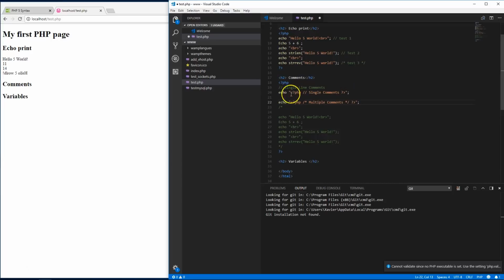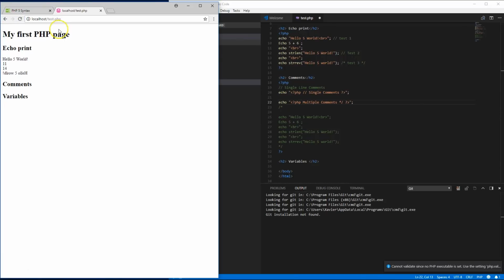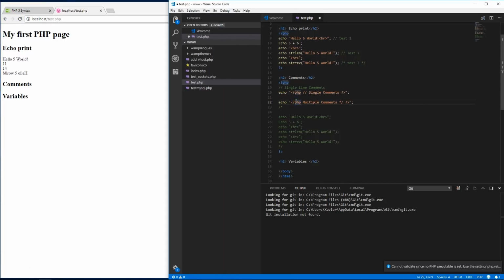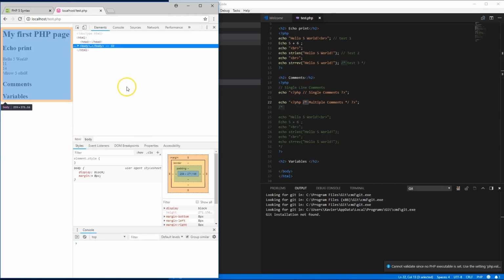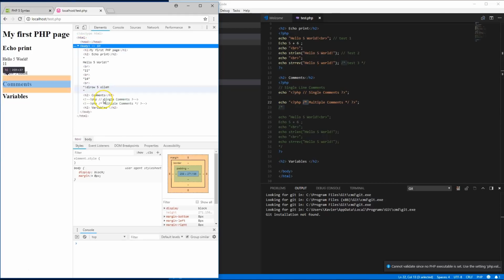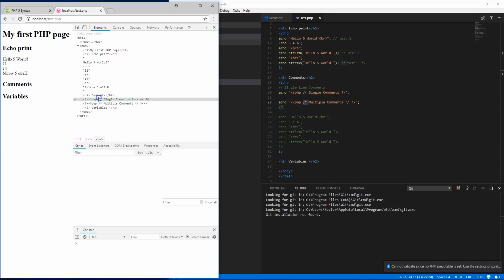Make sure this is closed off correctly. Yep, we need to make sure. Oh, go back. And then if you want to look into it, go to the inspector. We can see what's going on here, as we see that this is echoing this out right here.